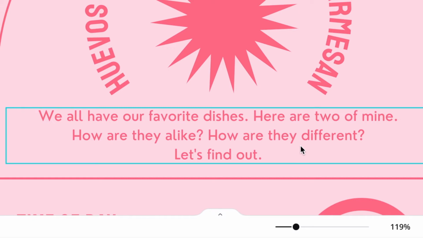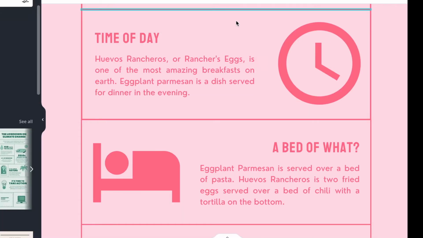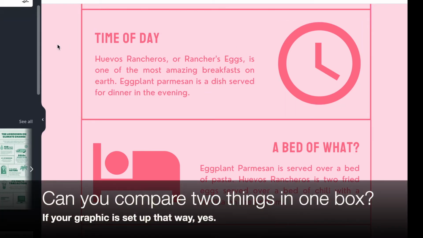Let's find out. If you scroll down, we don't have a split thing down the middle. We have one big box. So I'm comparing two things in one box instead of splitting them up into two boxes, right? How do I do that?